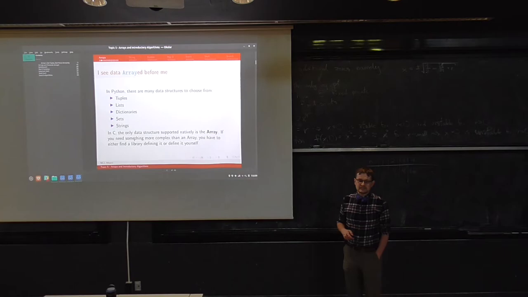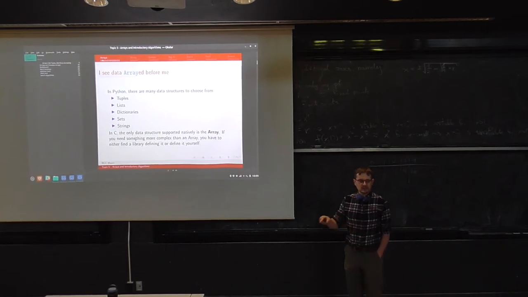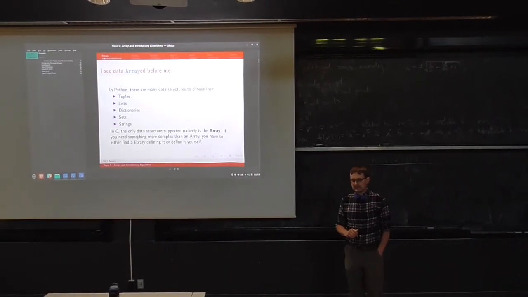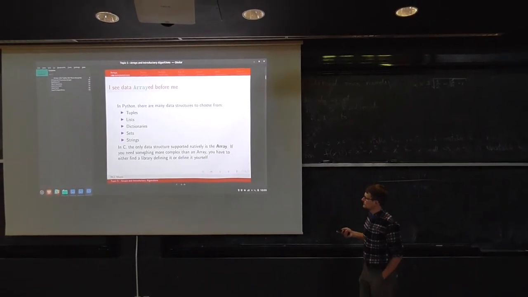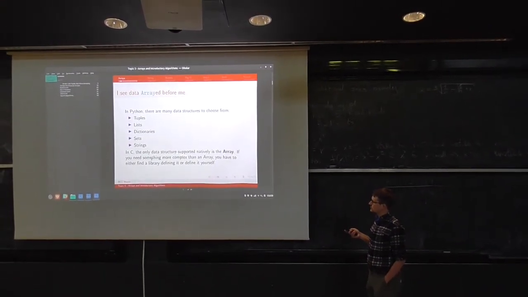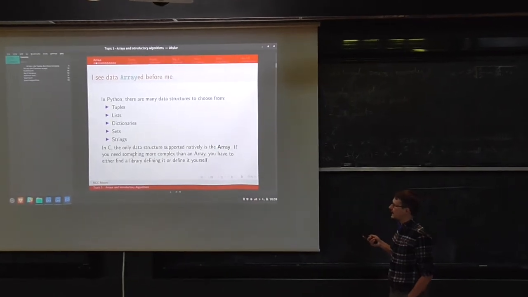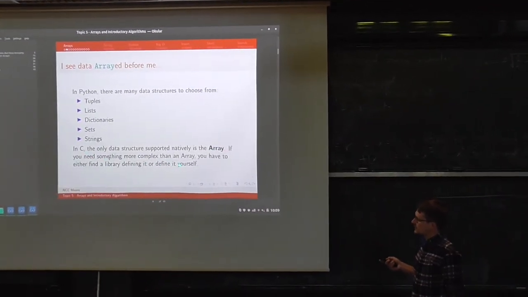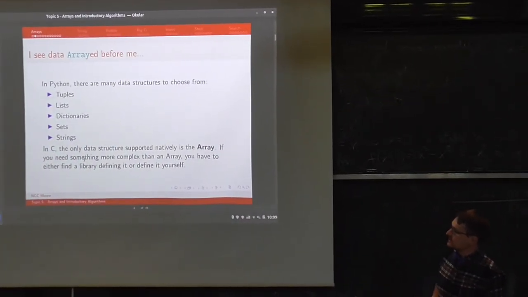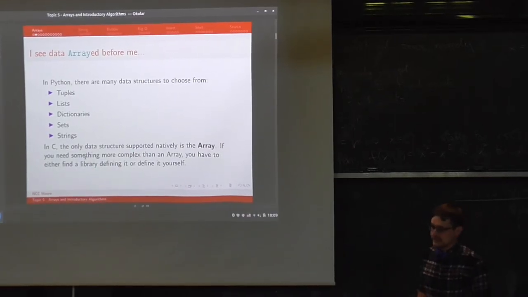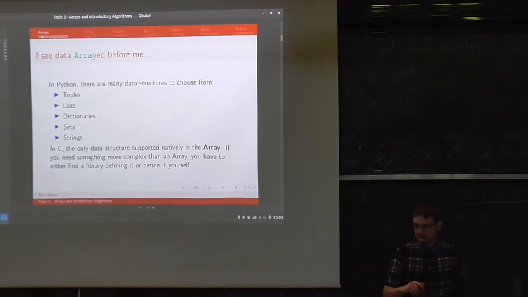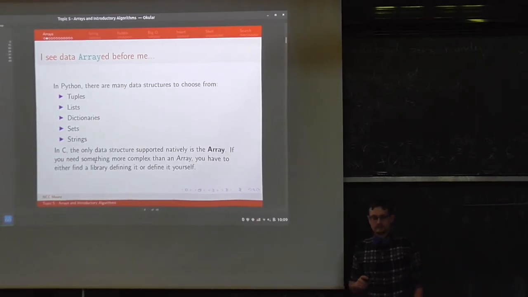In C, there is only the array. There is only one type of data structure, right? The only data structure supported natively is the array. If you need something more complicated than an array, you have to either find the library or define it yourself. All right?